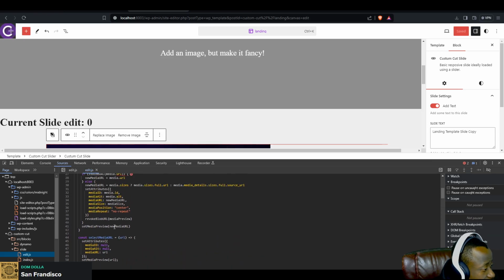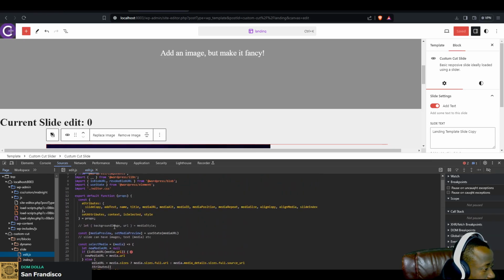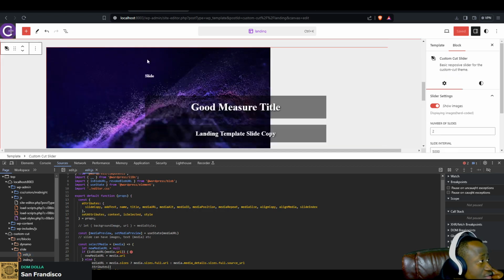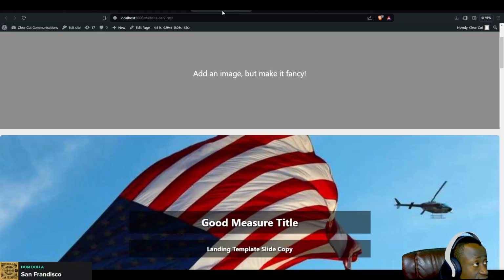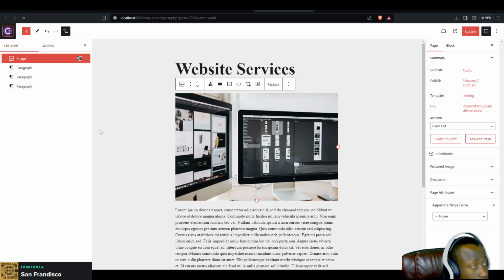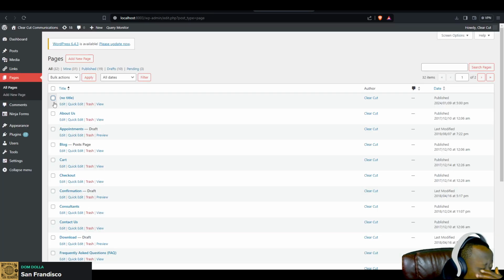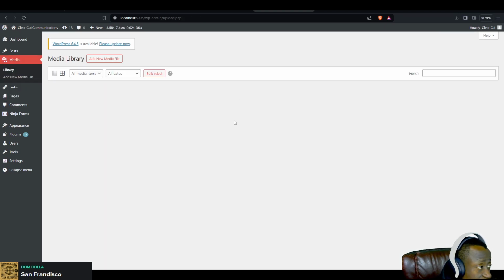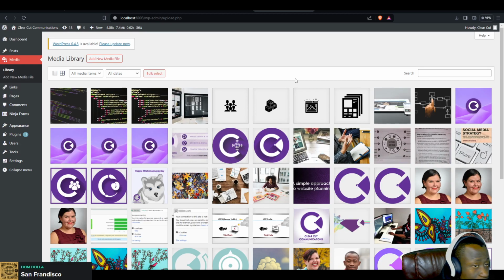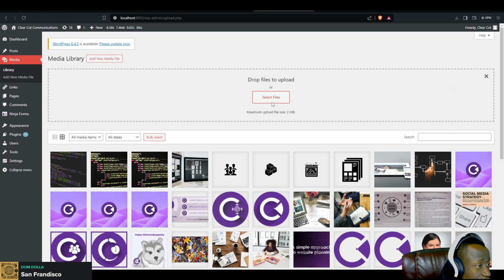I have nothing about image types in there. So I'll go to my media library and I'll just look for that there, just to make sure it's there first before I try to replace the image with it. Nope, it's not there. So say add new media file, select file. Oh, up to 2 MB. So I'm in trouble.